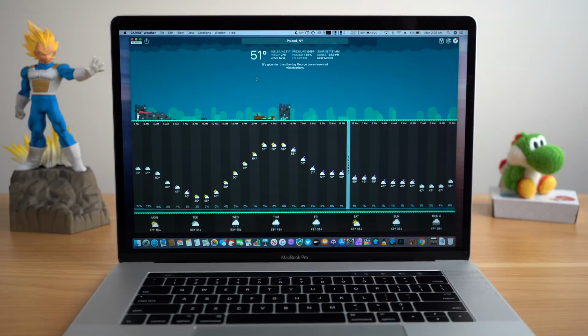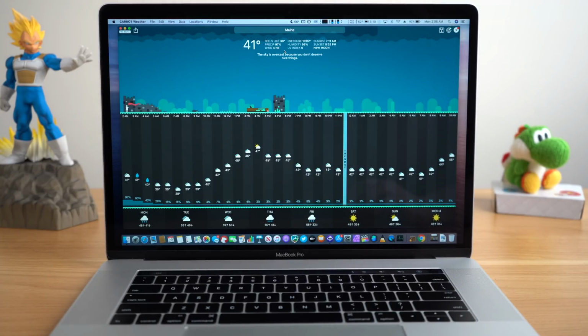Building microverse. It's gloomier than the day George Lucas invented midichlorians. The sky is overcast because you don't deserve nice things.